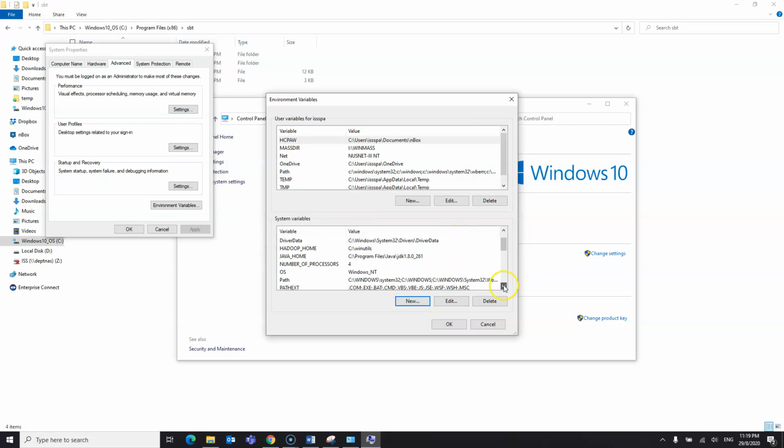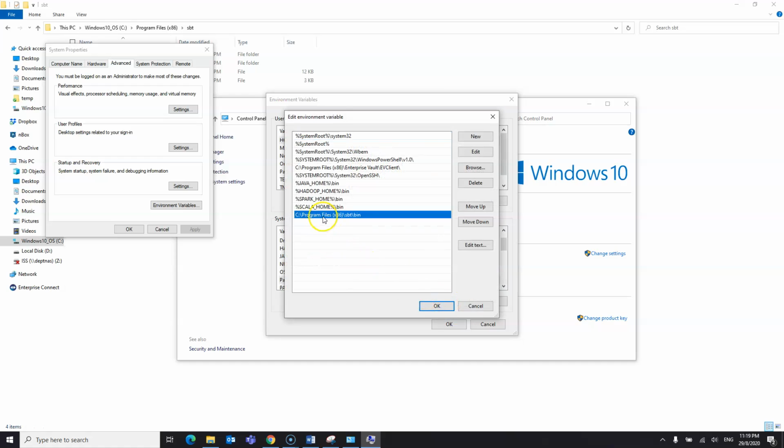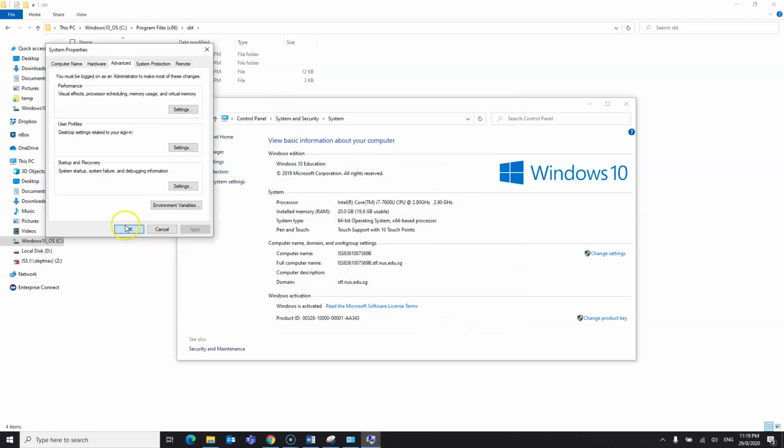And as usual, I've got to make sure this is being included inside the path. So I just say edit. And you can see it hard codes it, so I'm going to remove that. Instead, I'm going to create a new one which uses my path instead: %SBT_HOME%\bin. Okay, so this tool's path is also done.